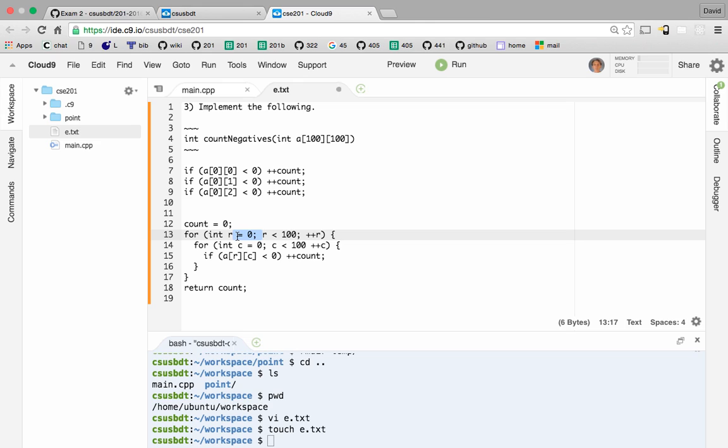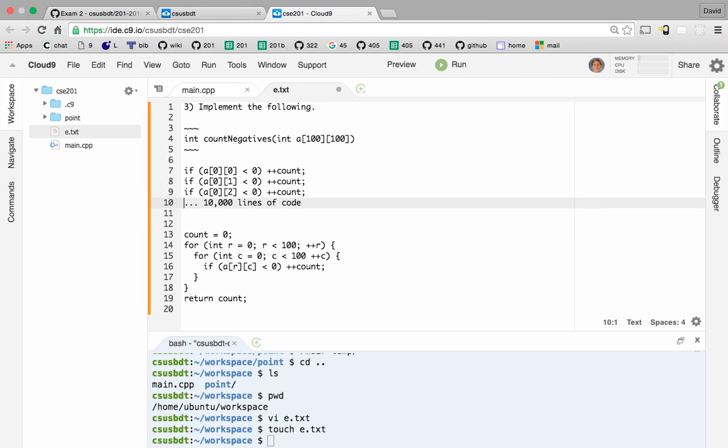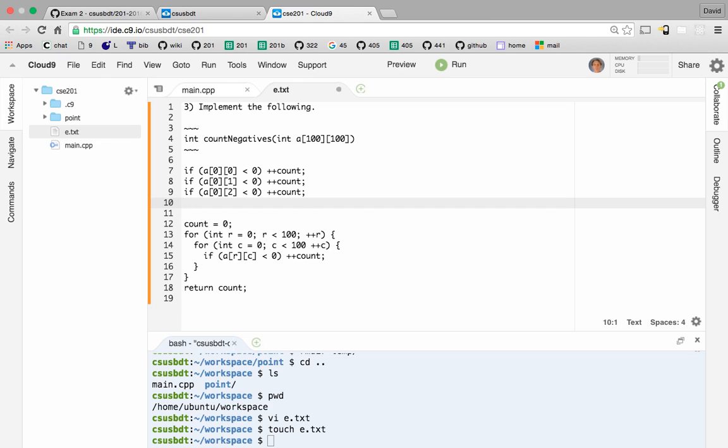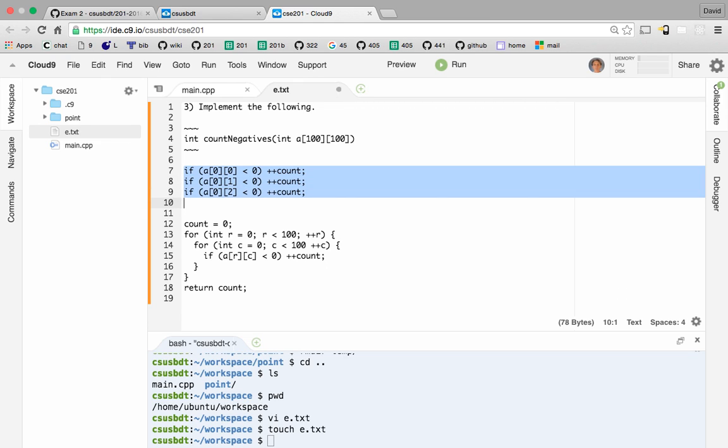What are those 3 statements which started with the if? This is if you wanted to do it manually. You'll need 10,000 lines of code. Oh, okay. So we can't do it. But I wanted to show you how this is actually what the loop is doing.